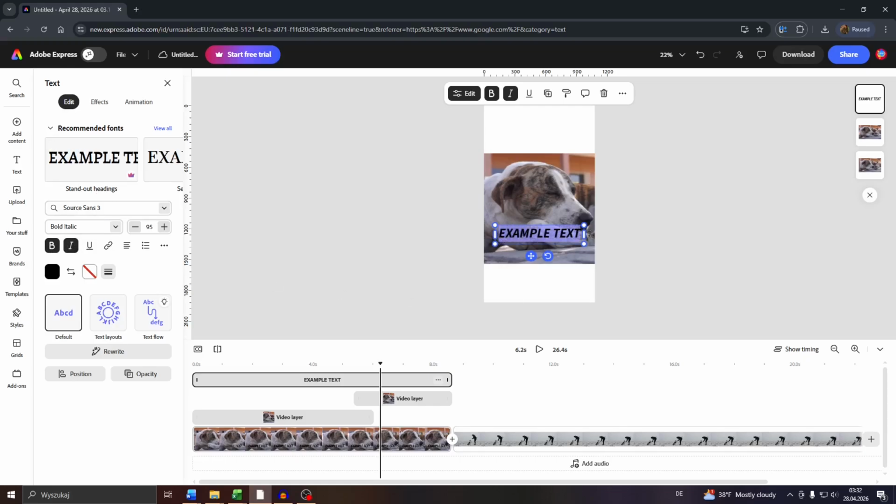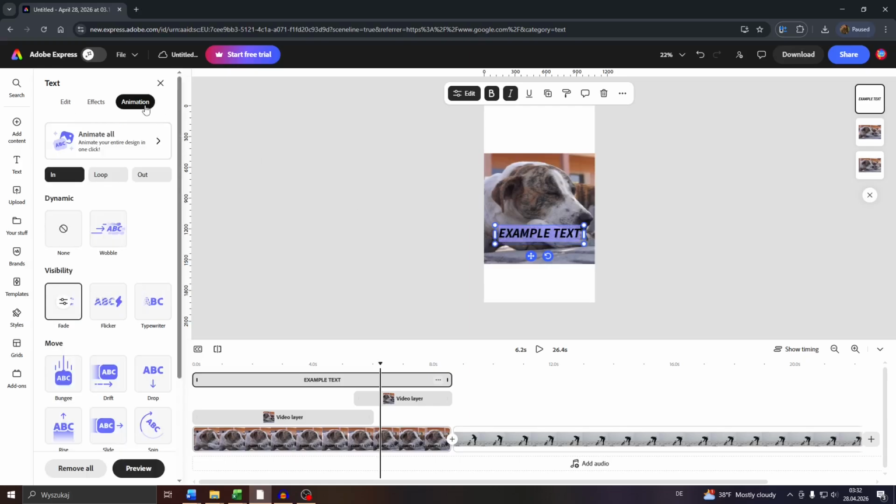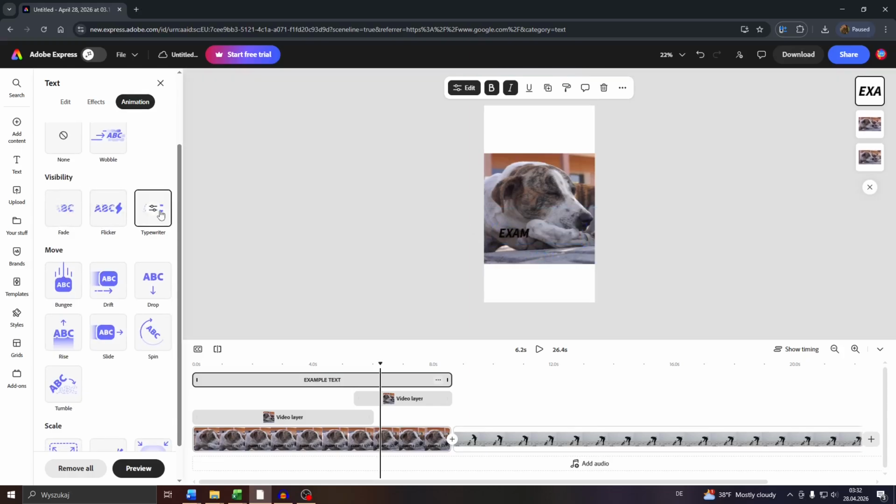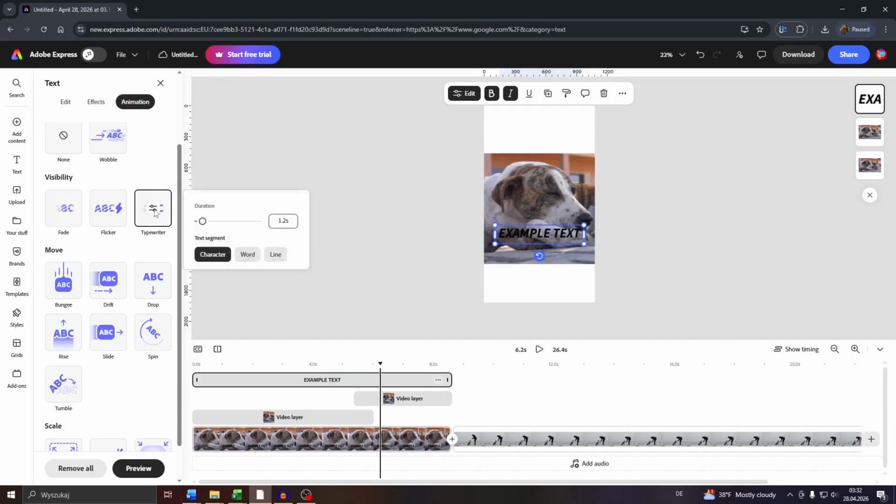And if you'd like to animate it, you will need to switch to the animation tab here, and here scroll down and navigate to the typewriter visibility animation. You will see the preview here. So if you click into it and click that button here again, you may customize these settings.